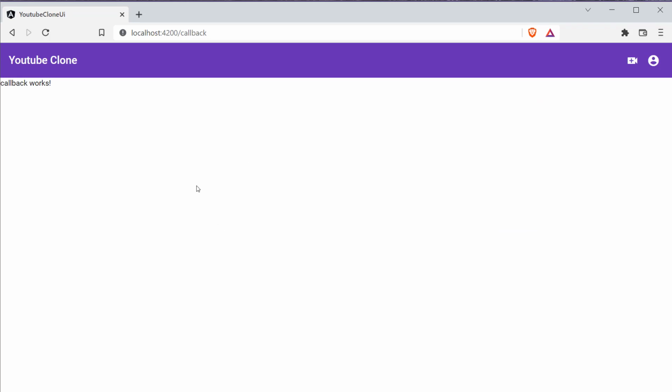One thing you may have noticed is whenever we are calling the callback URL, we are just showing the text "callback works", but this is not what we should see, right? We should see something like redirecting, and we have to redirect the user back to the home page, like this is localhost 4200. That's how authentication usually works, right? So let's try to do that.